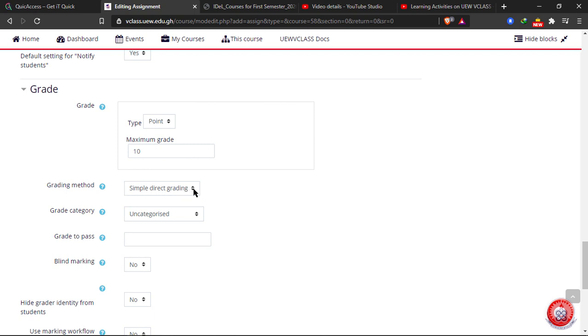And then the grading method too, we have the simple direct grading and the marking guide, and then also we have the rubric. So with the marking guide, we get a guide that will guide us through the marking, especially the marking that follows some steps. And then we have the rubric. That one too is applicable here. In this case, I'm going to use the simple direct grading method.